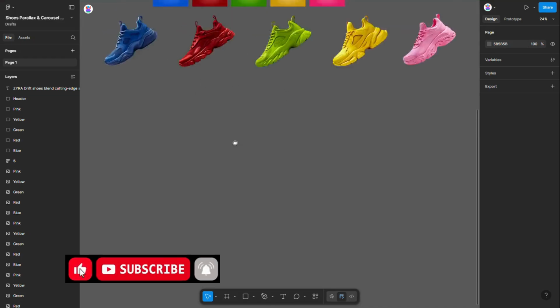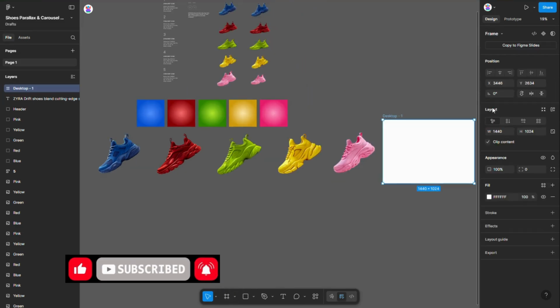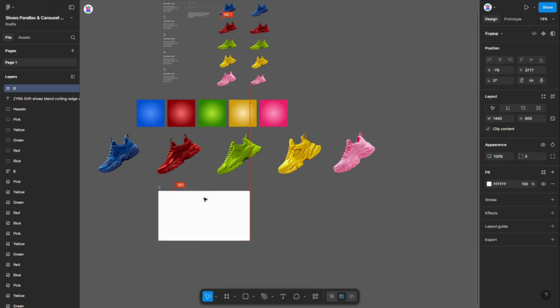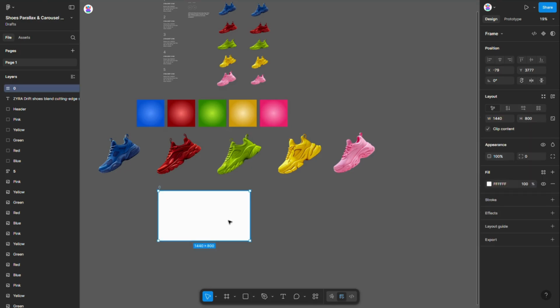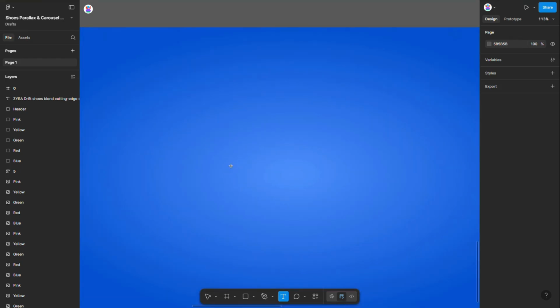I already have all the assets, including images, colors, and other content. First, create a 1400 by 800 pixel frame. Then copy the blue color using Ctrl+C and paste it into the frame using Ctrl+V. Then add new text.